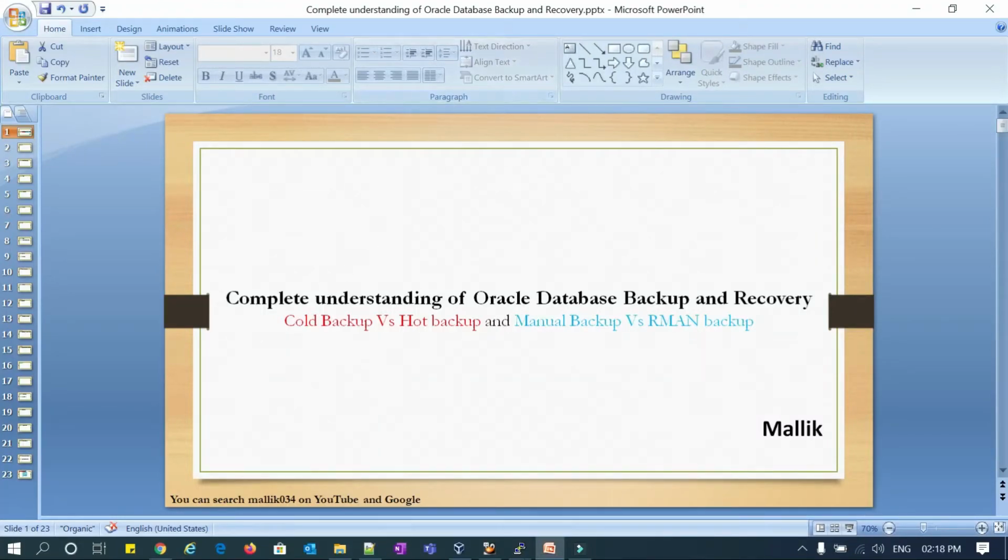In my previous session, we already completely understood different backup and recovery methodologies: what is cold backup, what is hot backup, what is manual backup, what is RMAN backup, what are the different types of recoveries, what is incomplete recovery and what is complete recovery, and what is consistent backup and what is inconsistent backup. All this theoretical part we have understood clearly, and today we're going to show you around 7 to 8 live demonstrations on cold backup, hot backup, RMAN backup, and backup and recovery of these different backup pieces.